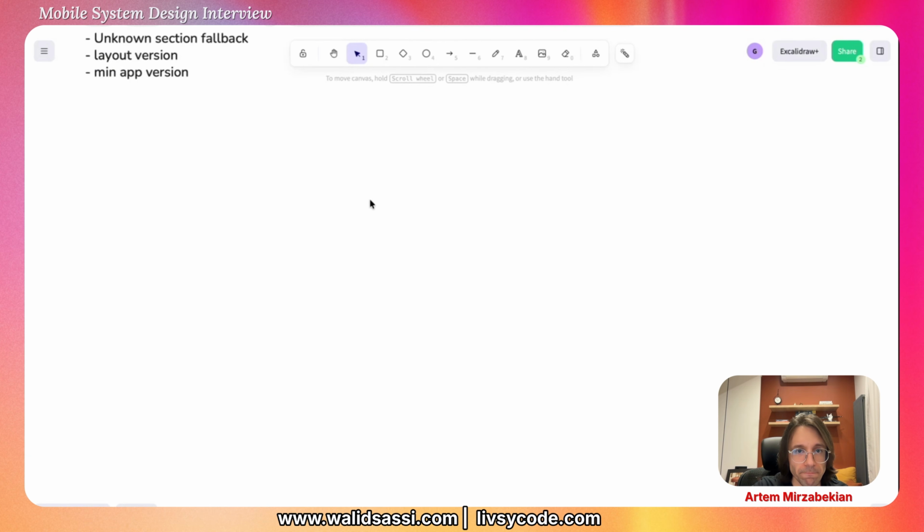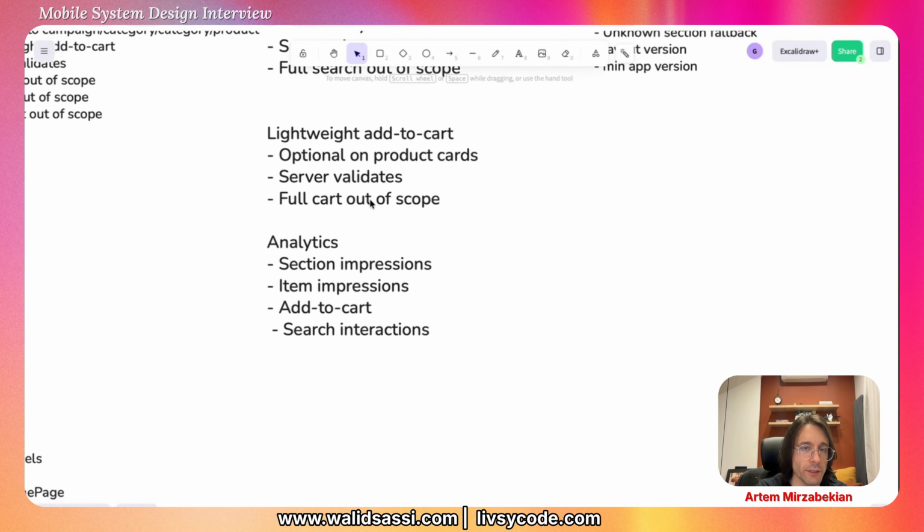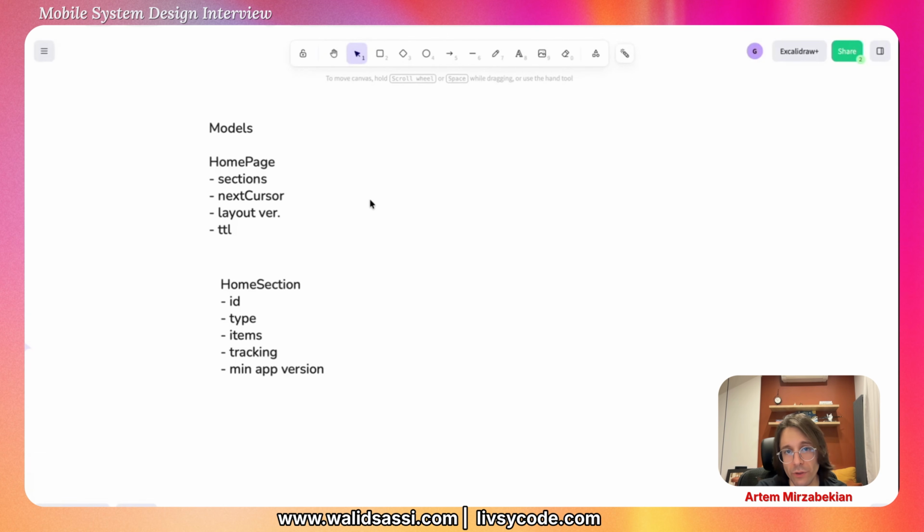An important detail I would also mention is that I would handle unknown or unsupported section types safely. If the backend sends a new section type for an older app version, the app should skip this section or show a fallback. It should not fail the whole page. But I don't think we should write an unknown case here. So inside a section, I would keep the item model generic at this level.